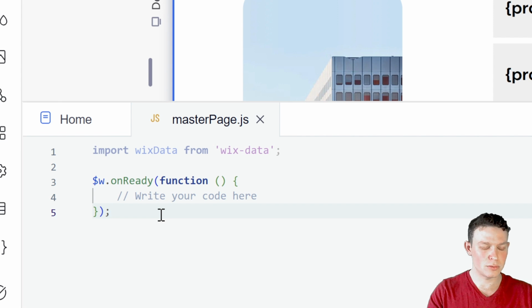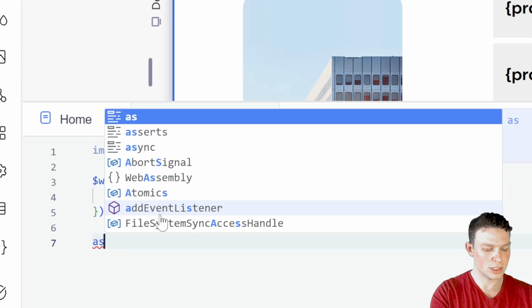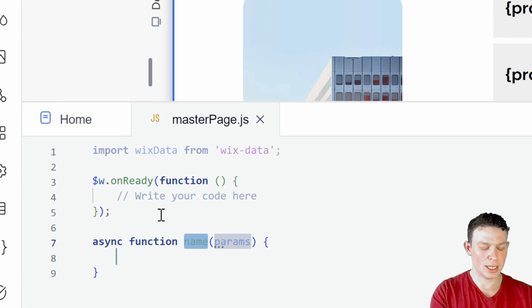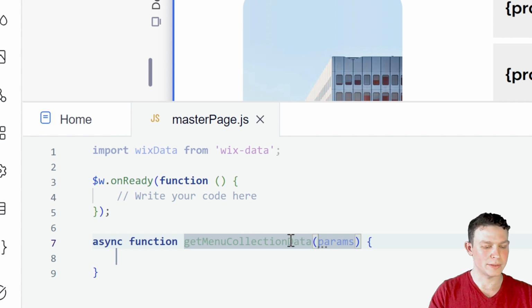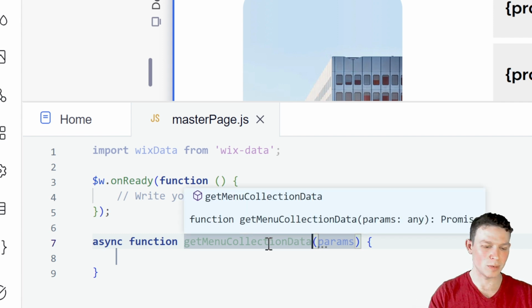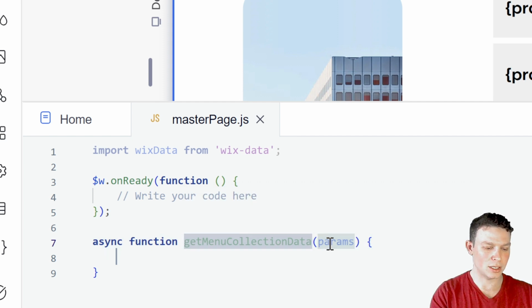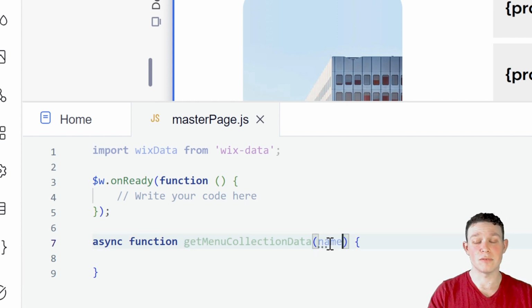The next thing I'm going to do is create a function. So let's create an async function, and I will call this getMenuCollectionData. Okay, let's call it like that. Menu collection, or category, Wix Stores category. And I'm going to have a parameter here. That parameter will be the name of the collection. Okay, so name.